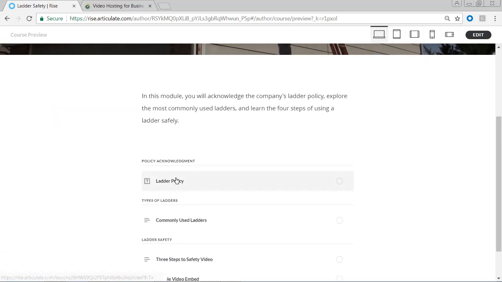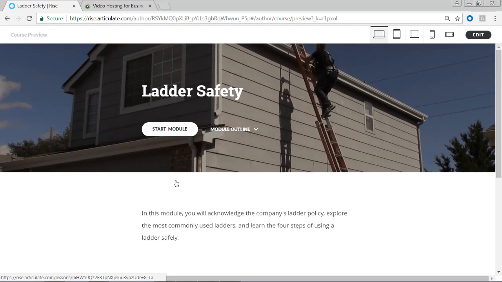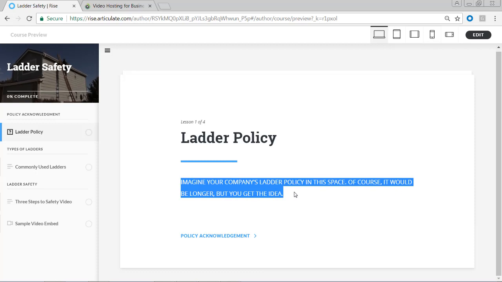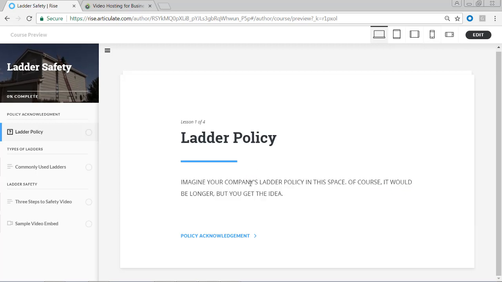So we have a little policy acknowledgement. Imagine you've got some type of policy, you want your learners to read it and then acknowledge it. In this fictional example, I want learners to sign and acknowledge the company's ladder policy, and I want to track that acknowledgement in the LMS. The easiest way for me to do this in Rise is to alter a quiz question. Basically, the right answer has them acknowledging the policy, and then they are marked complete in the LMS.